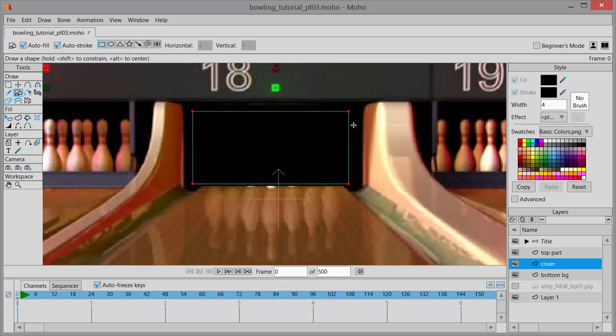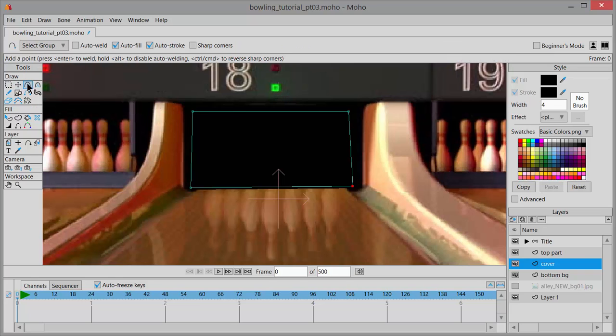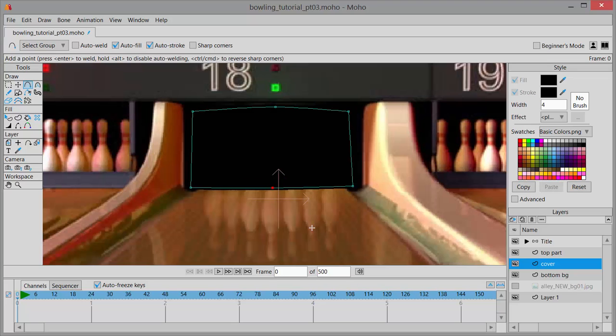At this point, if you need to do any kind of shaping up, you can do that. Click on the Transform Points tool. You may need to adjust them individually. You may need to add a point, for example. Then if for some reason I needed to have a curve, I could do that. Okay, so pretty easy to cover up those pins.